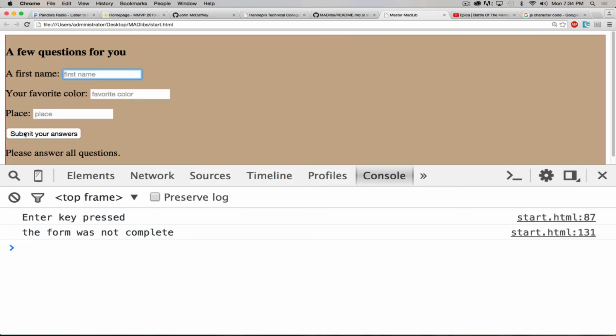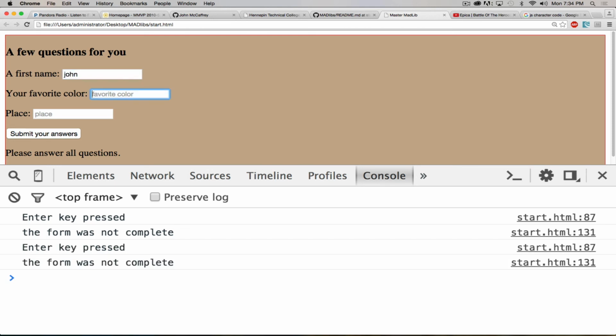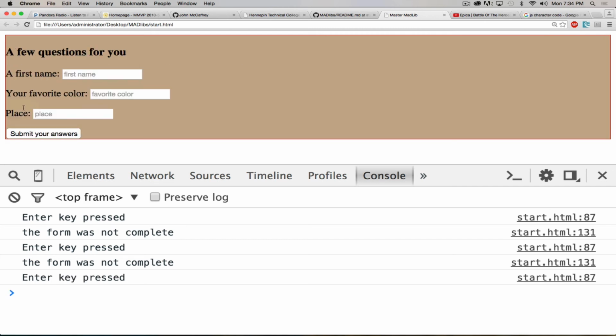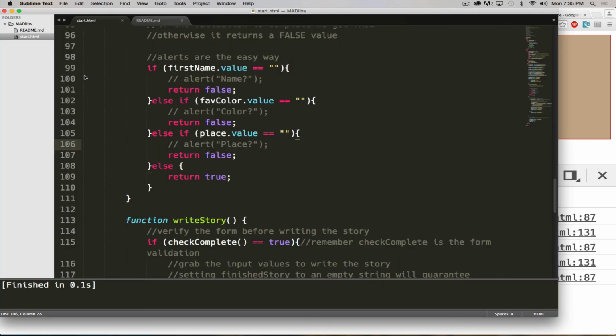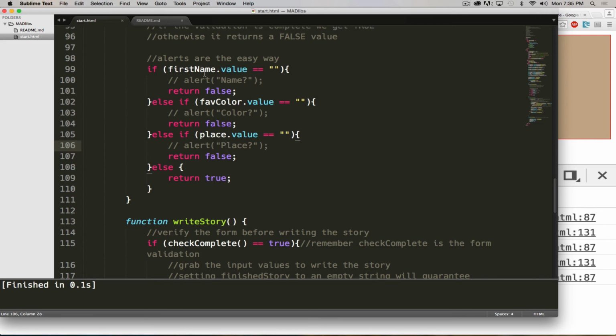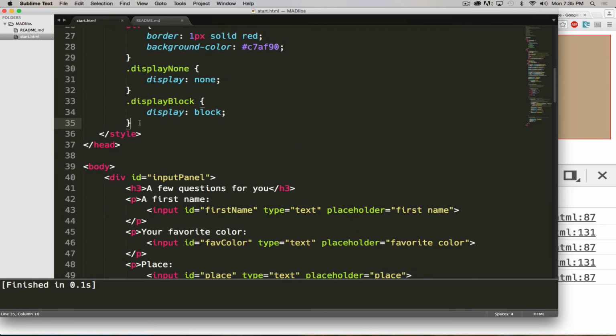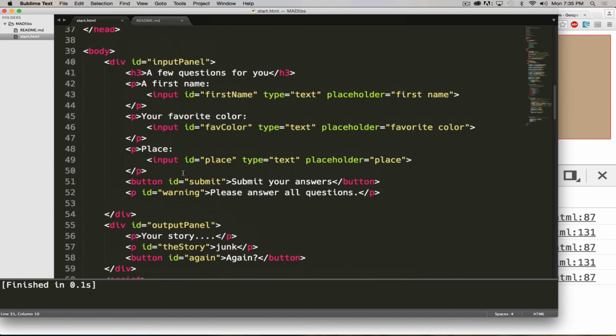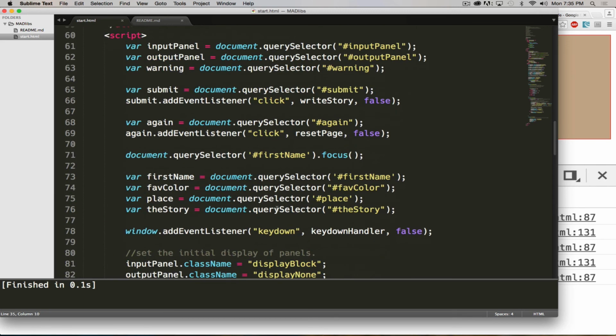So I tried to go on and it said, please answer all questions. Fine. Please answer all questions. Hey, look, now it worked. Go here, warning's now gone. So if you don't use alerts, it's a little more subtle what's going on. Perhaps I really need some CSS to color warning so that it has a brighter color so that we see it when it shows up on screen. Make it red, make it big, make it obnoxious, change the font, something, if I wanted to go that route.